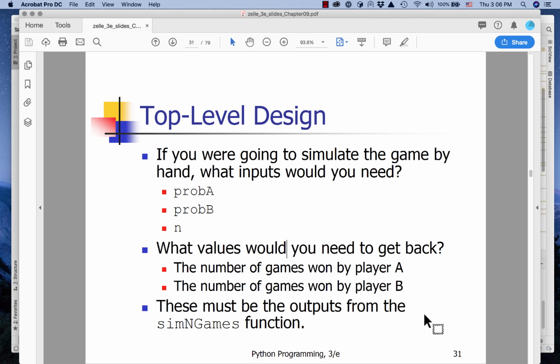If we're going to simulate the game by hand, what inputs would you need? The probability of A, the probability of B, and n. What values would you need to get back? The number of games won by player A, the number of games won by player B. So the number of games won by each of the players must be the outputs from sim n games.